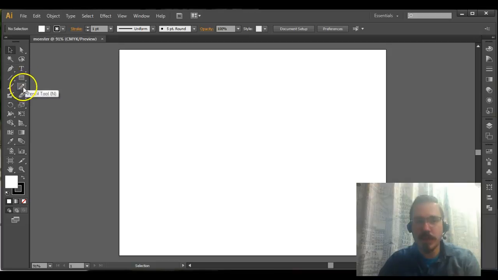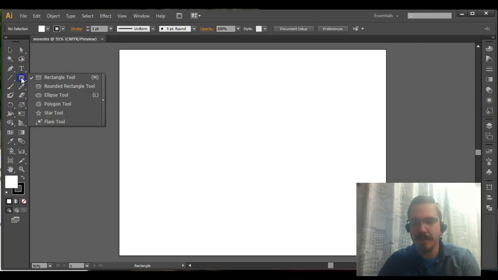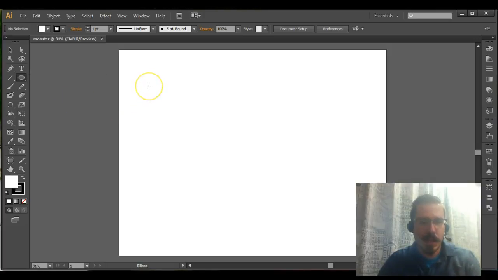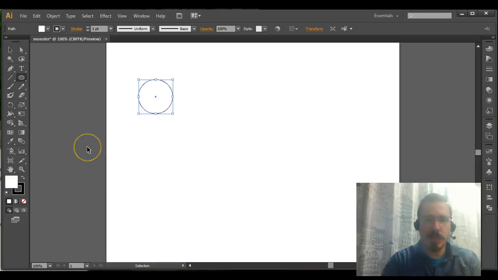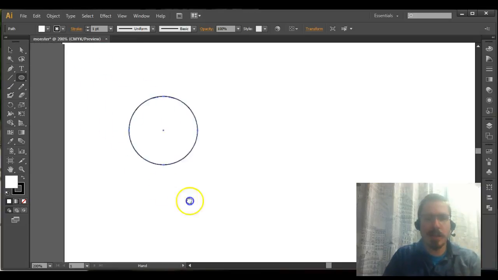The first thing that I usually do when I create illustrations like this is I usually start with eyes. It's just my favorite part of the drawing, so I like to start off with something fun. So to make the eyeballs for our monster, I'm going to use the Ellipse tool. I'm going to click and pull, holding down Shift, to make a circle that is white with a black stroke.